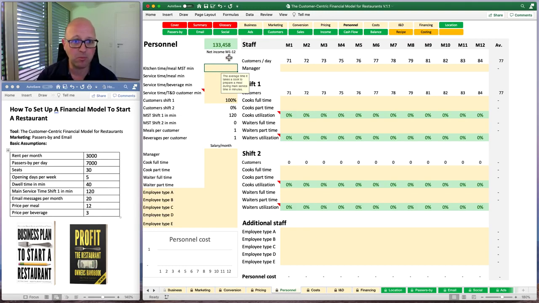Kitchen time per meal, in minutes. What does it mean? In basic terms, it's how long the cook needs to prepare one meal during rush hour. It means how long he needs to prepare one burger if you run a burger restaurant. And if you're well organized, he can do this job in, let's say, 2 or 3 minutes.